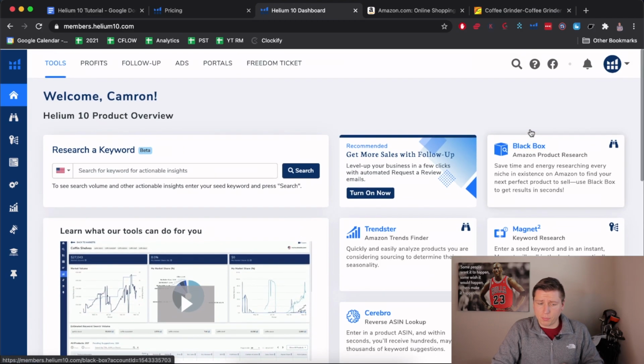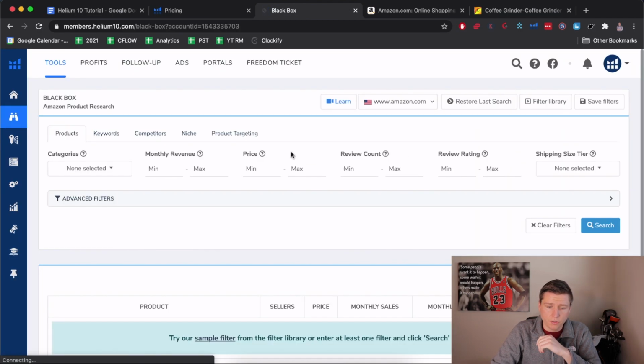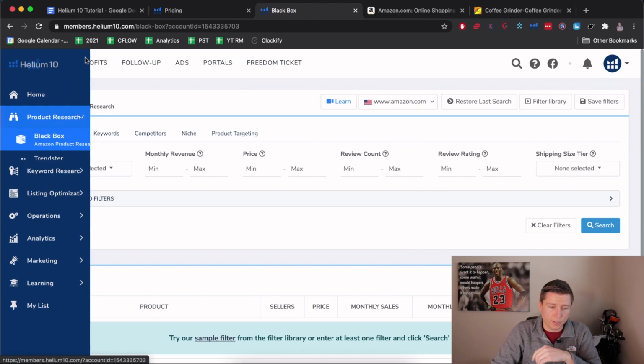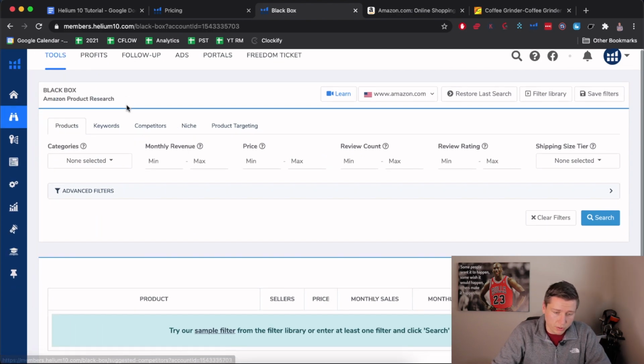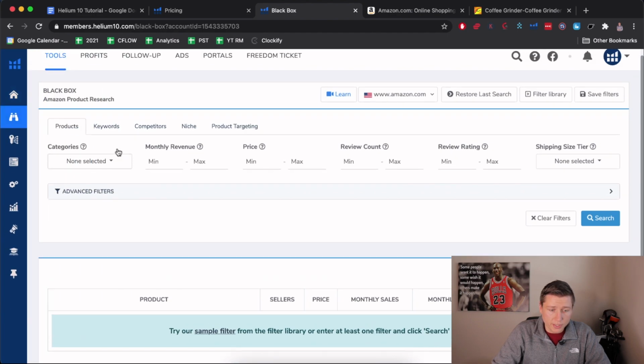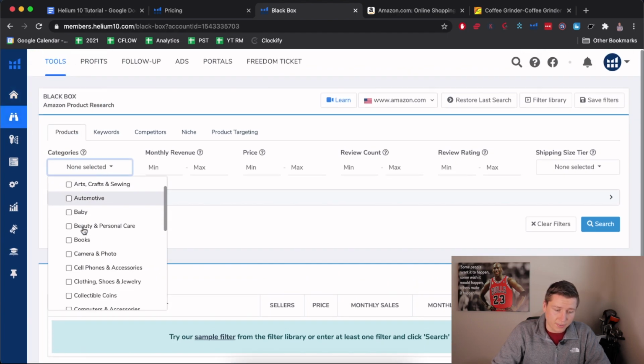We can start off with Black Box here. And if we hop in here, I'm just going to go through these one by one and show you everything I know. Product research obviously is the most important, so I want to talk about that first. With this software, we can go in and select different categories we want to find products with on Amazon.